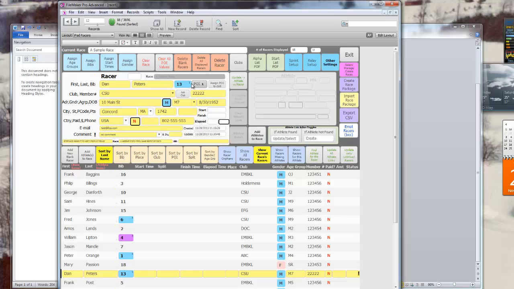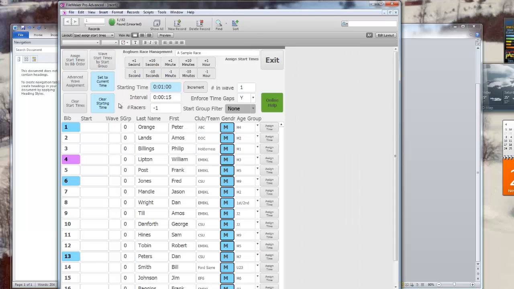Once I've assigned the bibs, I then can go and assign start times. In assigning start times, I have a wide range of options. I can do wave starts. I can specify how many people are in each wave. I'm going to keep it simple here. I'm going to just say that we're going to be using just a stopwatch, and we're going to start the first skier at 1 minute, and each skier subsequently after that will be going every 15 seconds.